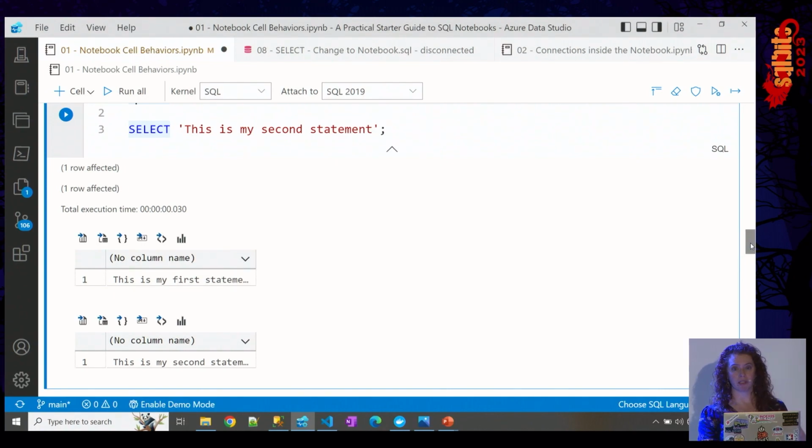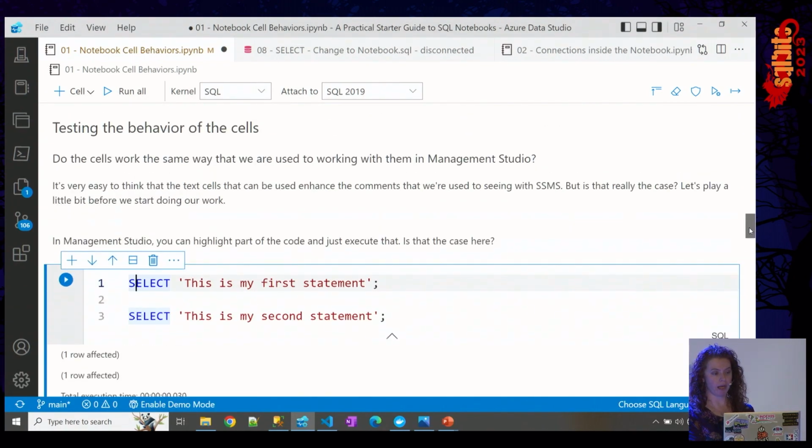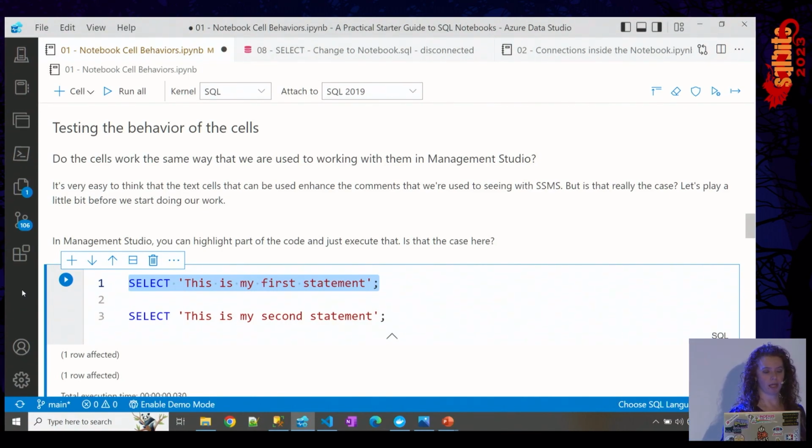Now, when we've done this through a query window, we have the ability to do things like highlight our statement, and when we run it, it just runs that one statement. So what happens here?